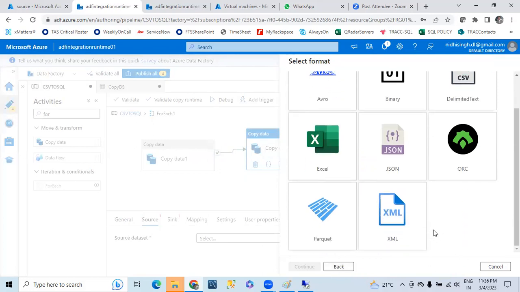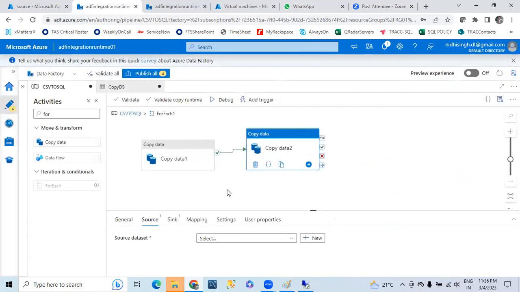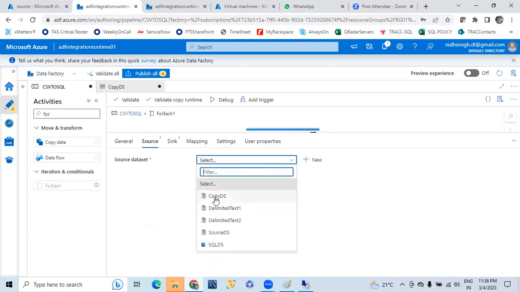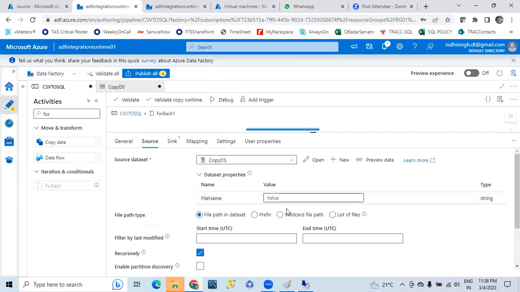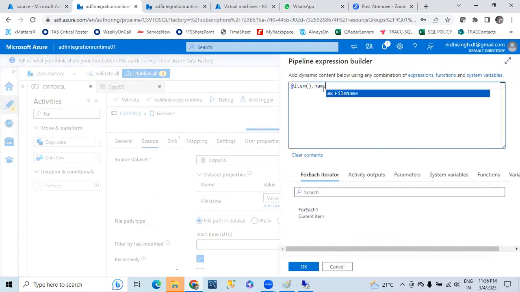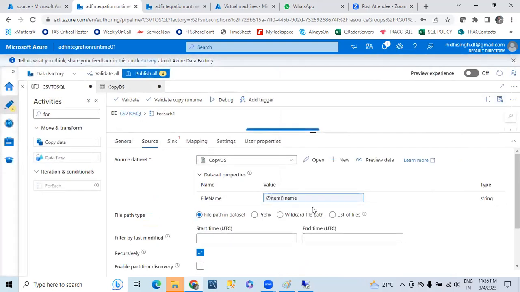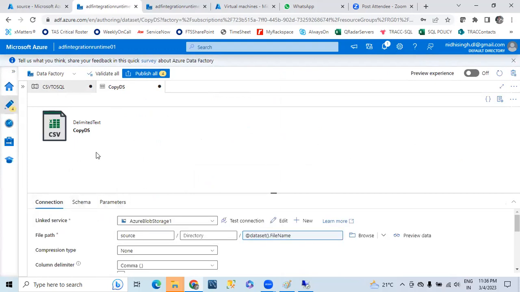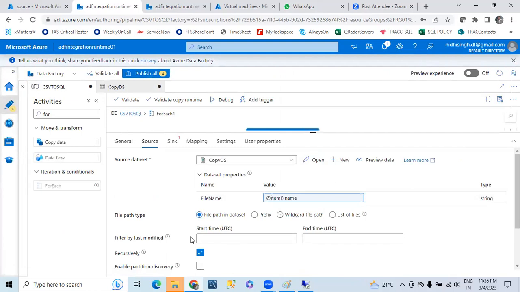Now why is it very slow? Let me. So we already created a data set. So copy data set is there. You can see here. So copy data set we are taking because same rule we are going with. And here also we are passing item dot name. And file name also we did already. So file name is there, connection also it's a file name. So this is completely correct, nothing to do.